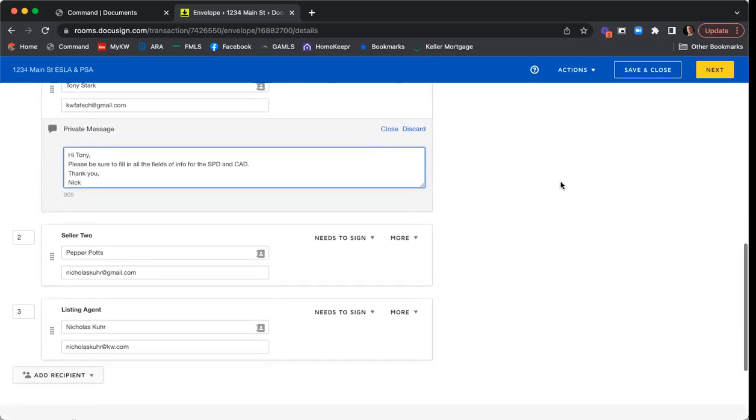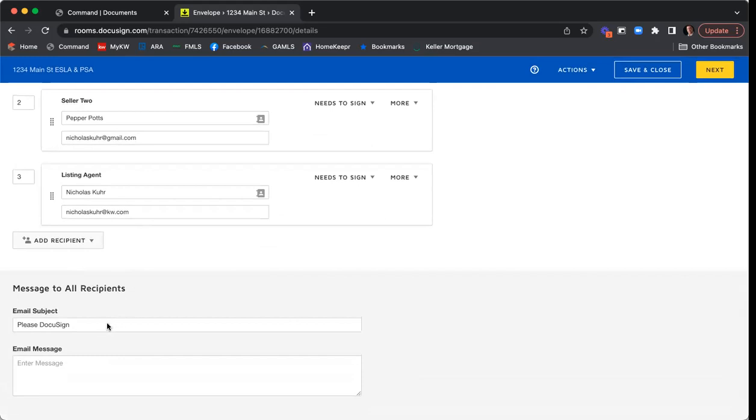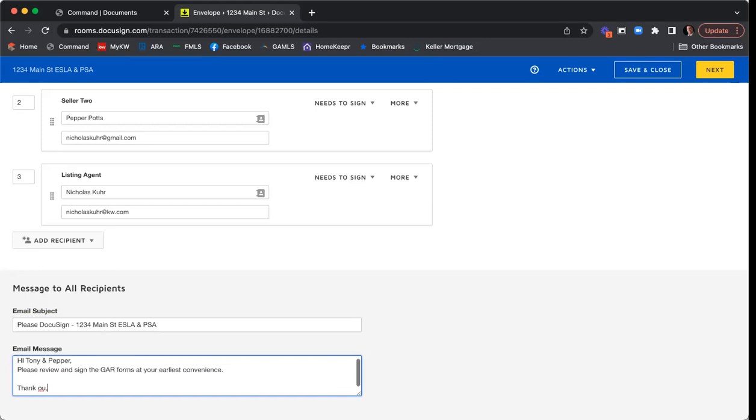All right. So scrolling down, we've added our recipients. Our next step is to just write a quick message to all recipients. The email subject is going to default to please DocuSign. I recommend you leave that in there just so that they know that there is an action that they need to take. And then I'm going to type in the property address and what forms are included. So exclusive sale listing agreement and purchase and sale. And I'll also write a quick message. Hi, Tony and Pepper. Please review and sign the GAR forms at your earliest convenience. Thank you, Nick.